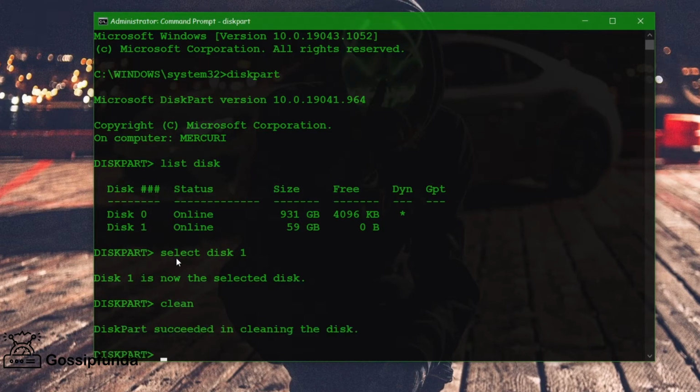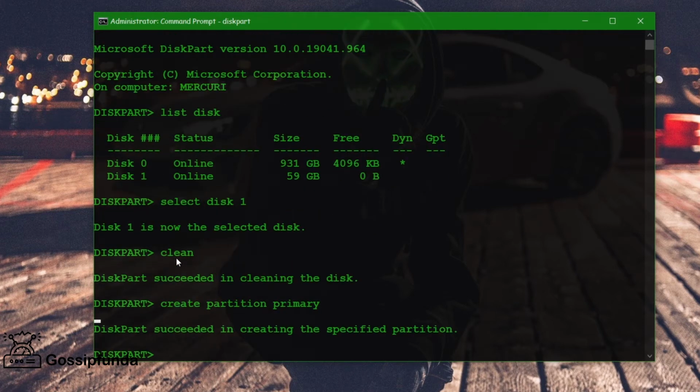Now after that, type clean. Now create partition primary. Okay. Now after that, what we see in our pen drive properties or USB properties, that it was NTFS.